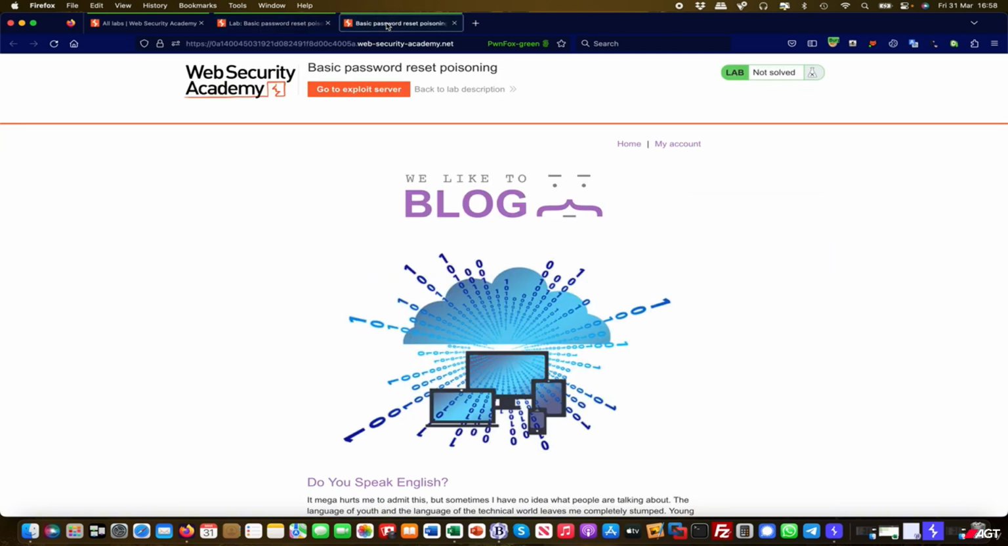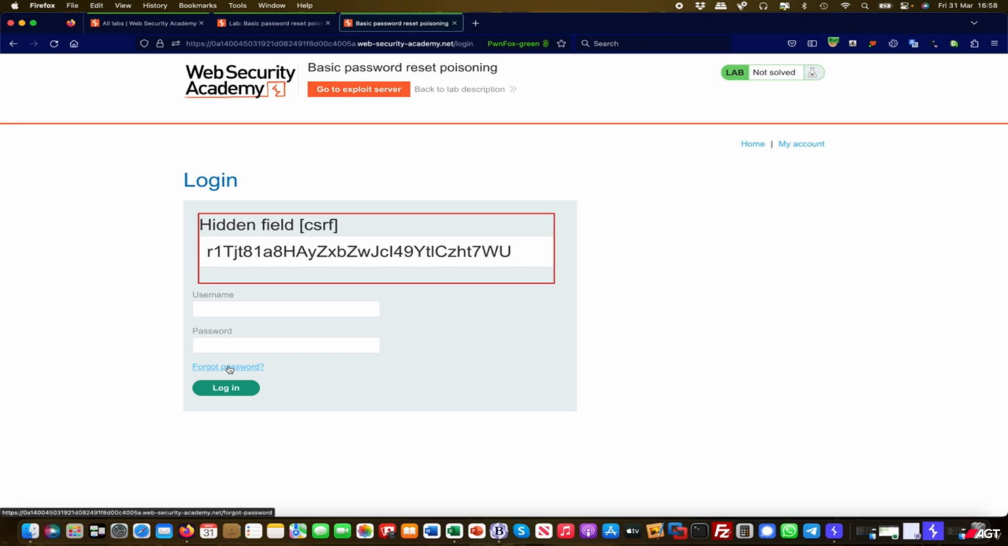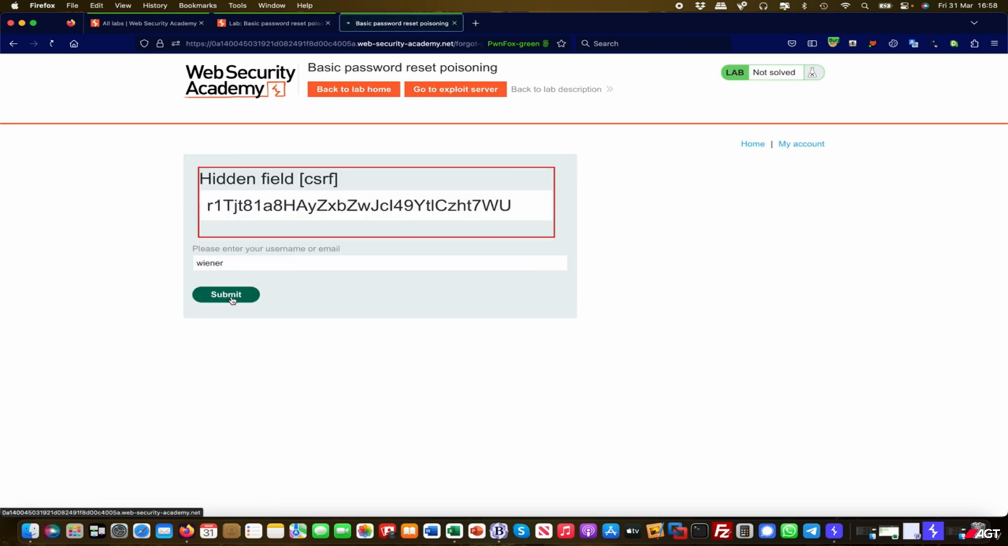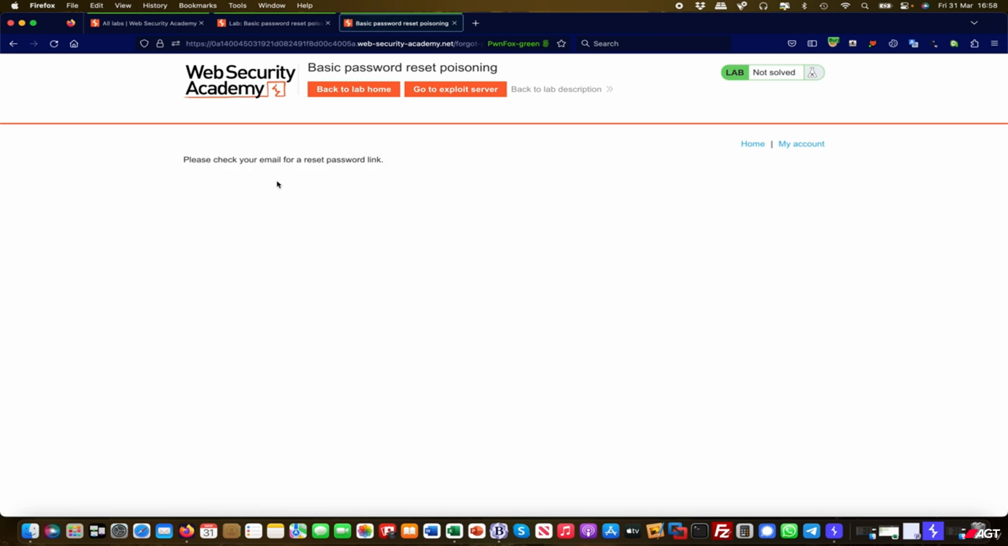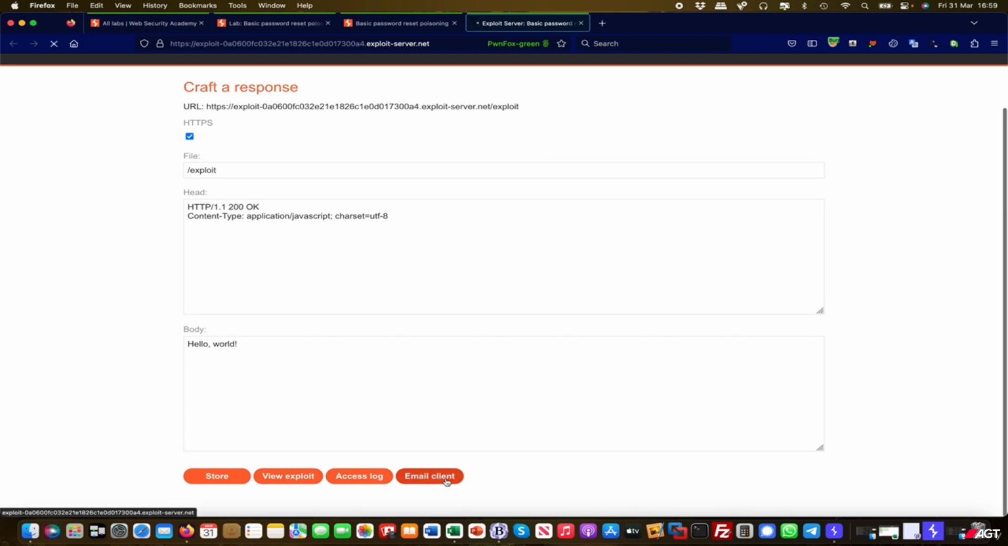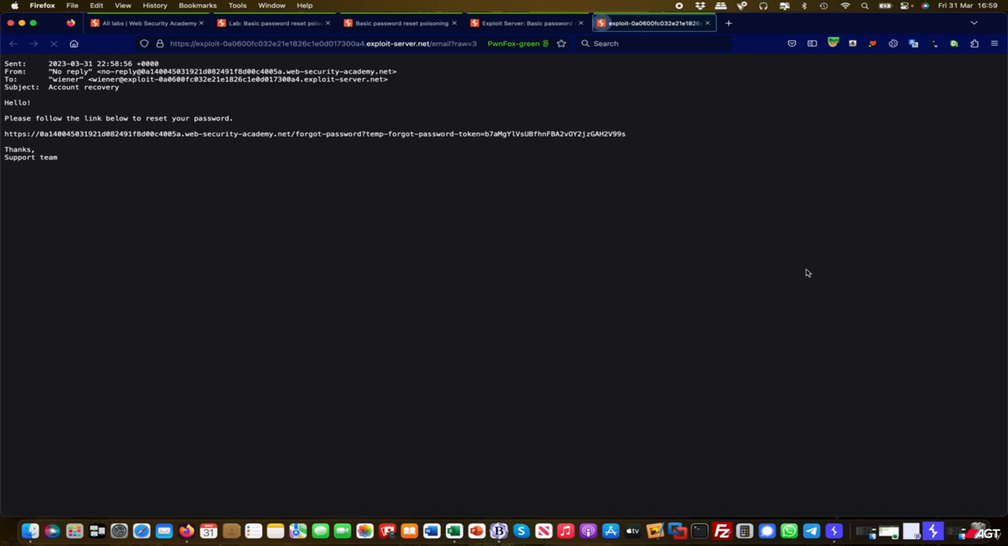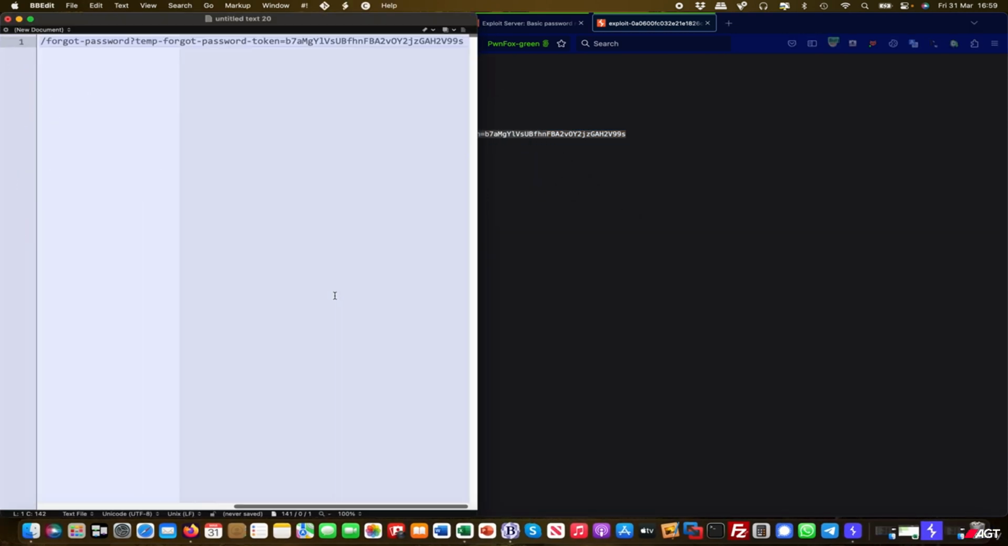So let's run through the process with our own account first to see what's happening in the background. I click forgot password, I enter my username, which is Wiener, and now it's telling me, hey, please check the password reset link by email. So I access my email client and I can see here that I received this link. Okay, so let me take this link and copy it into a text editor as well.